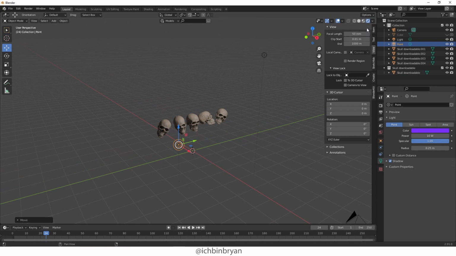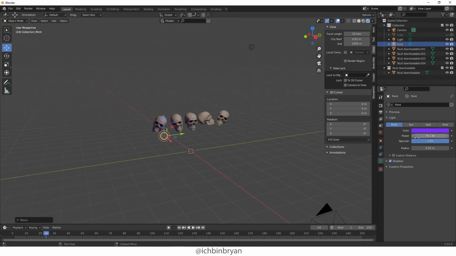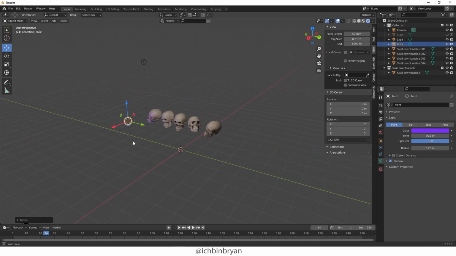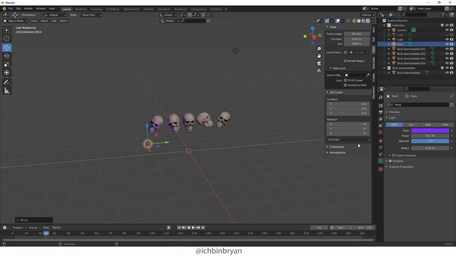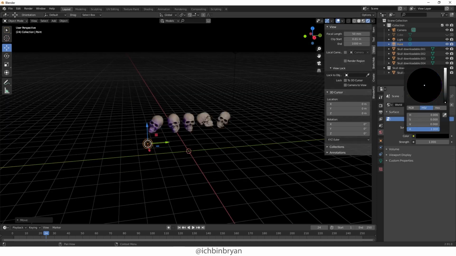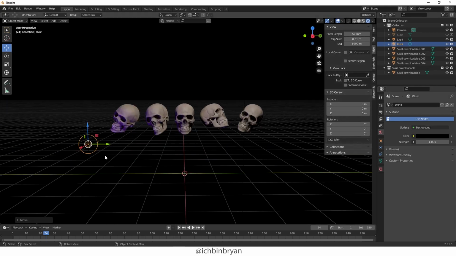What do you know? And to bring up the power. So just like that, boom. I am going to make my world black, so this helps. So if I click on the world, go to color, bring it down so I can see the light a little bit better there. And then I can bring up the power of that light again.